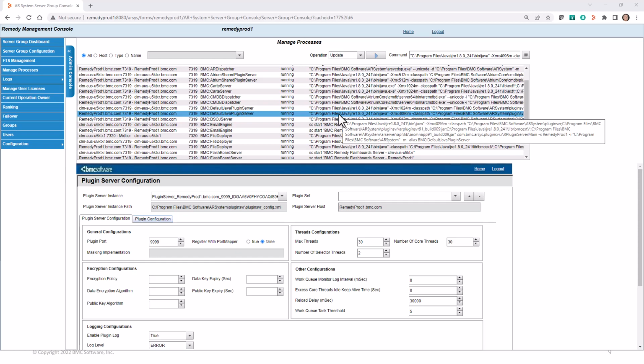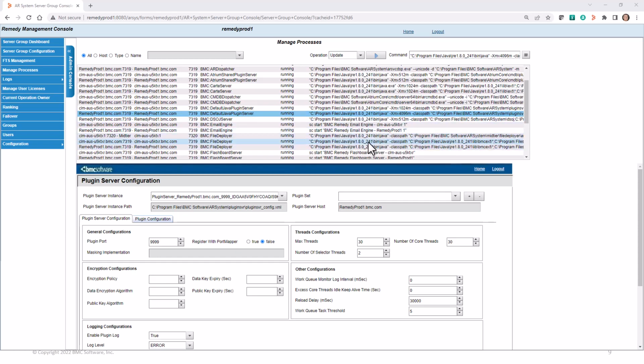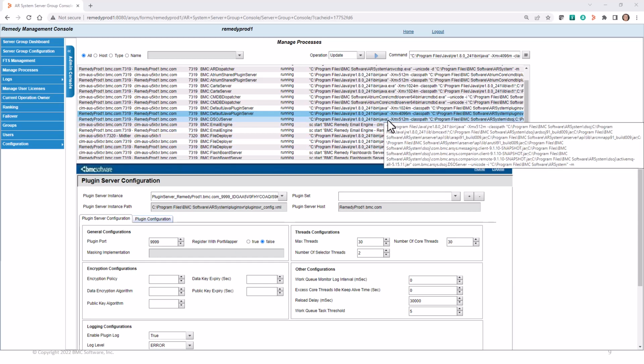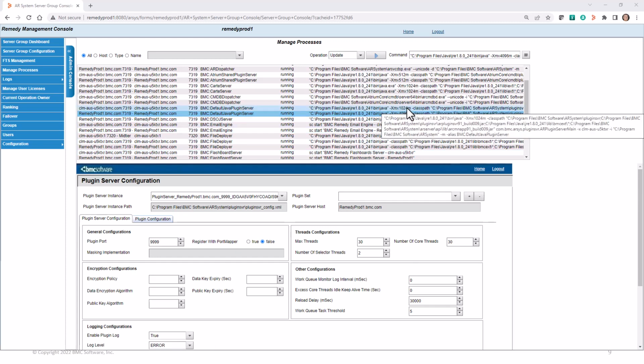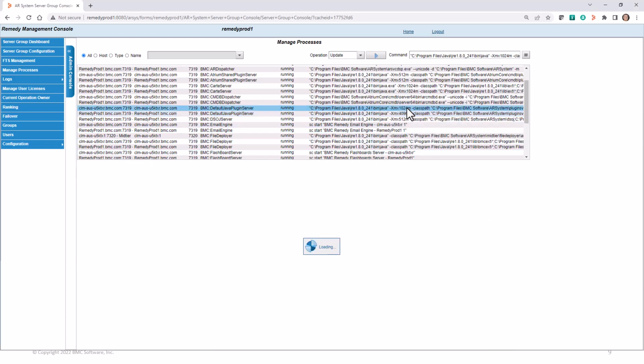While you're looking at the Manage Processes screen, it's a good time to check to make sure that your Java plugin server is configured with enough memory. When deploying packages, we recommend that you have 3 to 4 gigabytes of memory allocated to your default Java plugin server. So when I click on the plugin server here for the server that I'm going to connect to, I can see here that I have 4096 megabytes, which is fine. If I have a server that's less than that I'm going to be deploying on, then I'll want to change that, and that's easy to do from here.